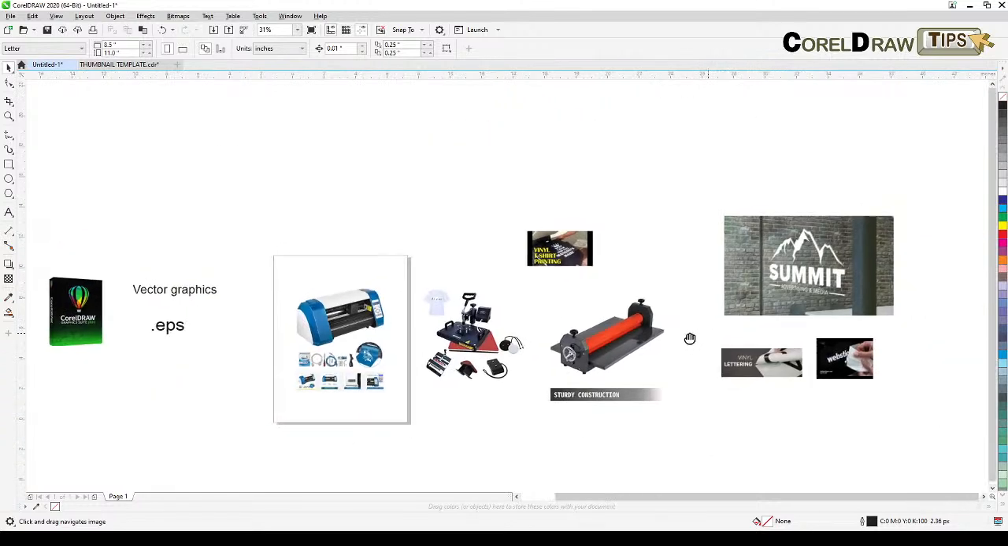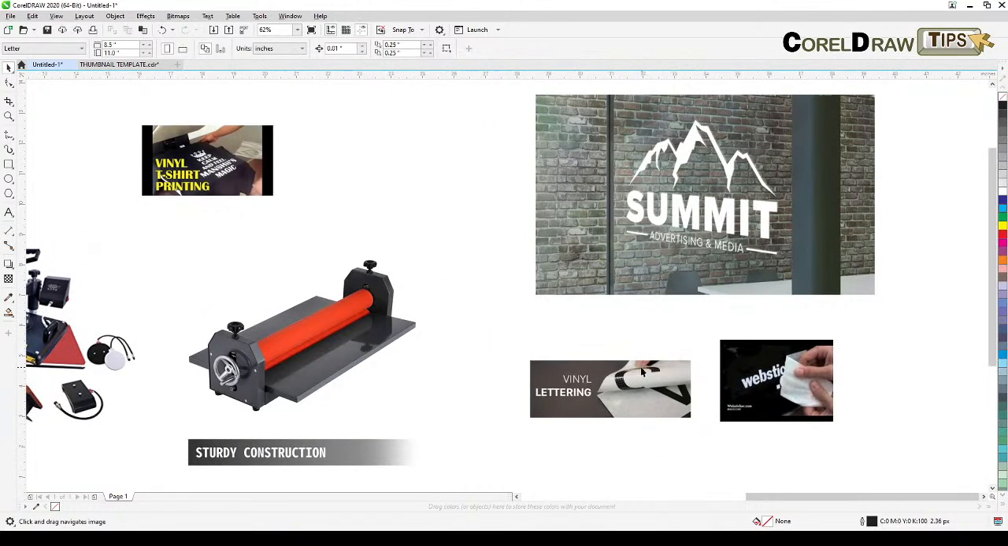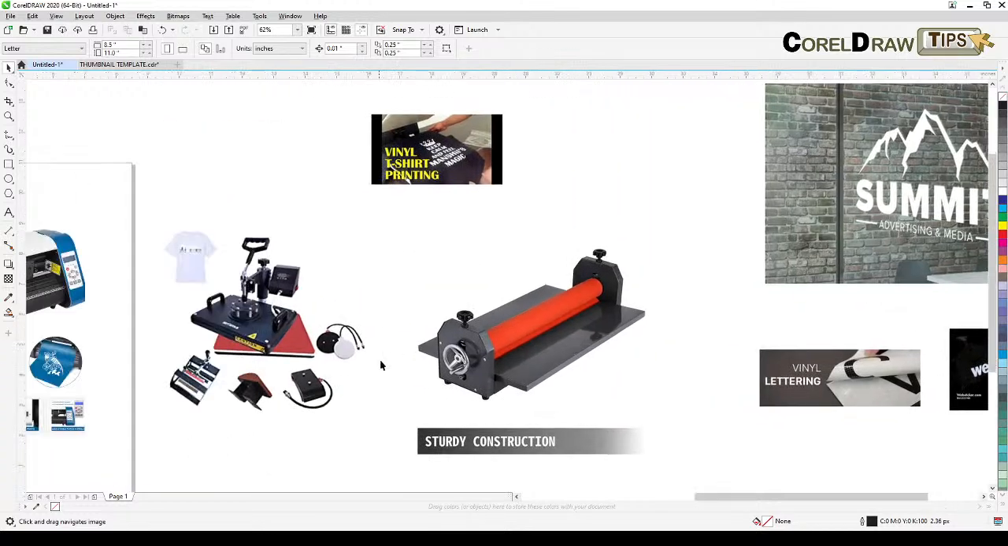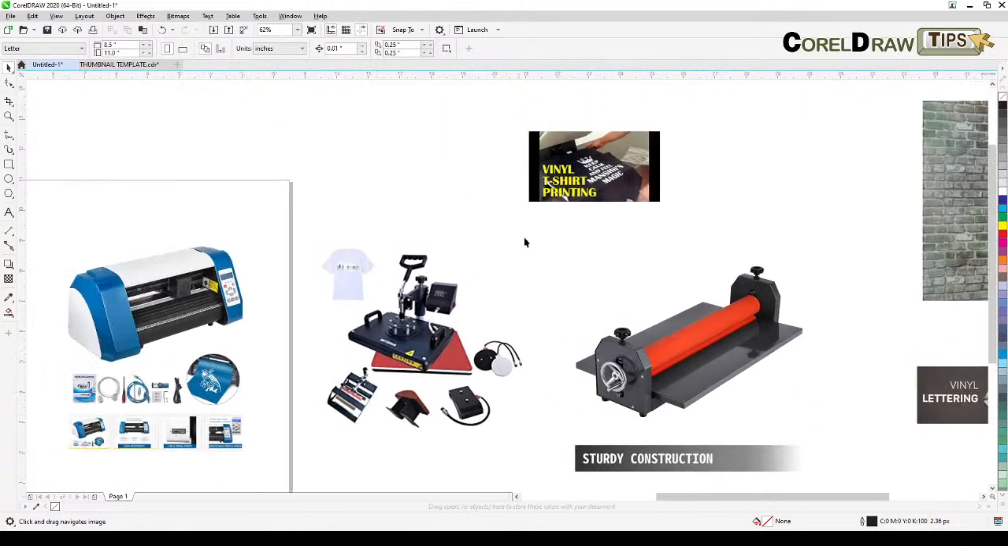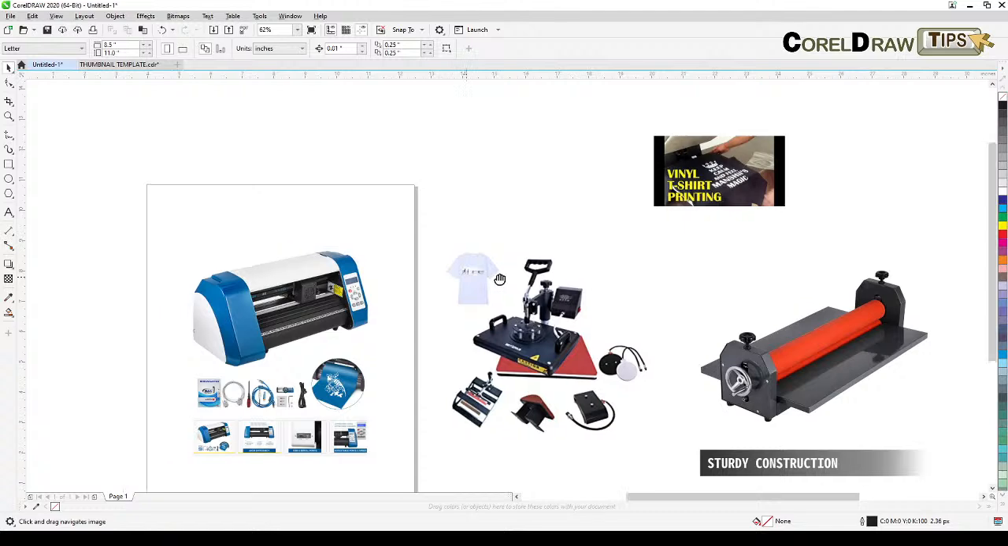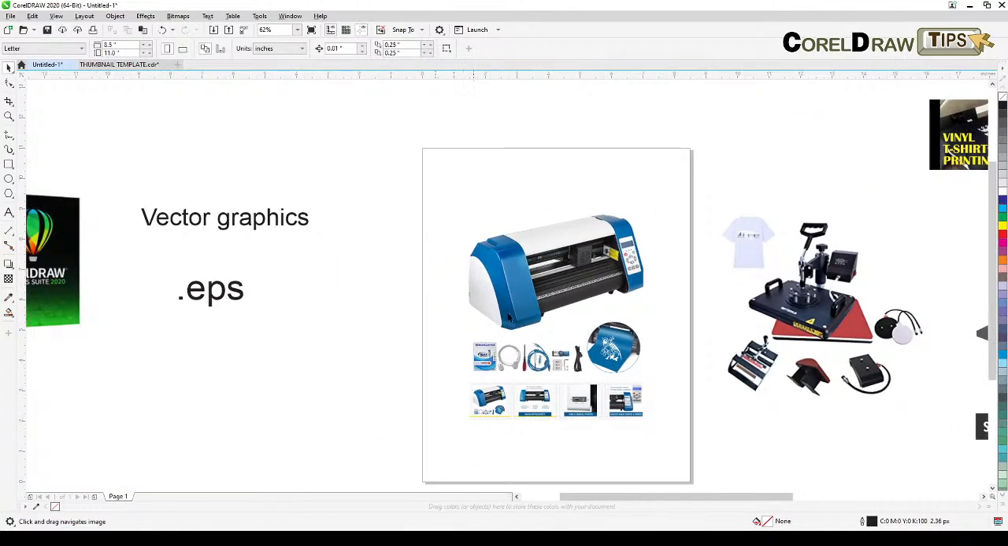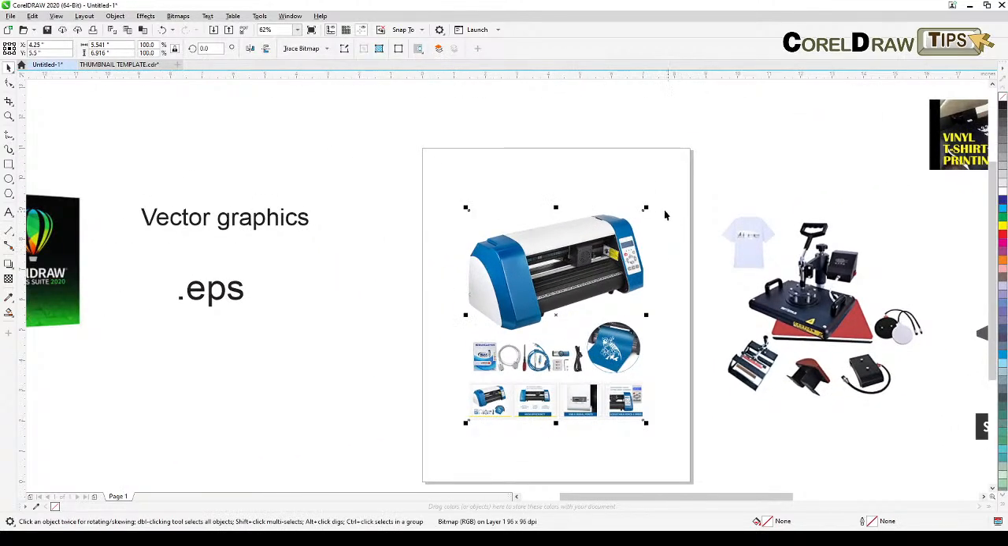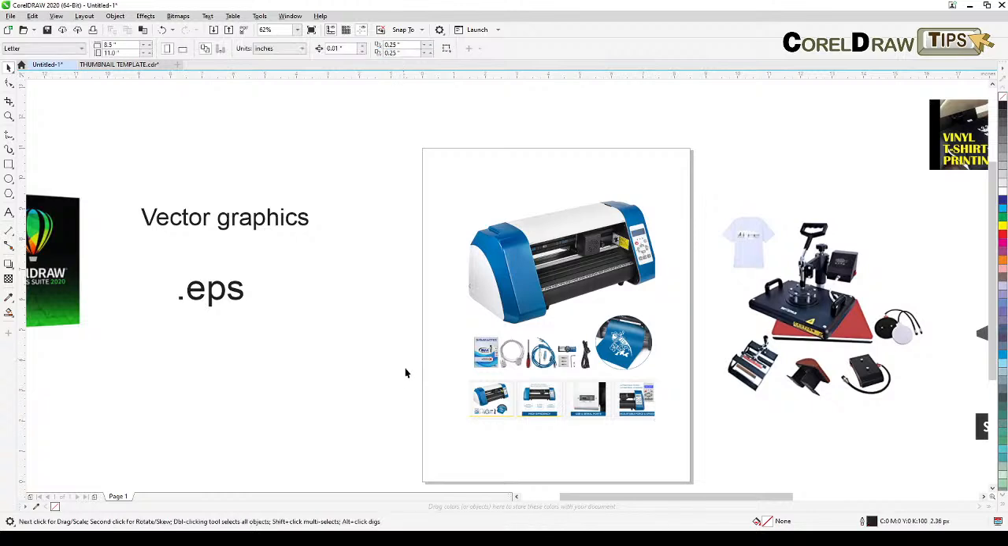So what are the skills that you have to learn when you're doing vinyl cutouts or t-shirt printing with vinyl? Since you have a machine that cuts vinyl, everything should be a vector image.